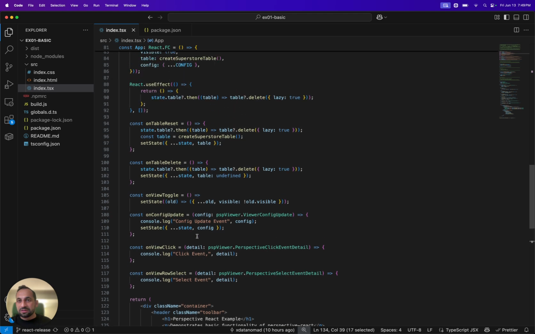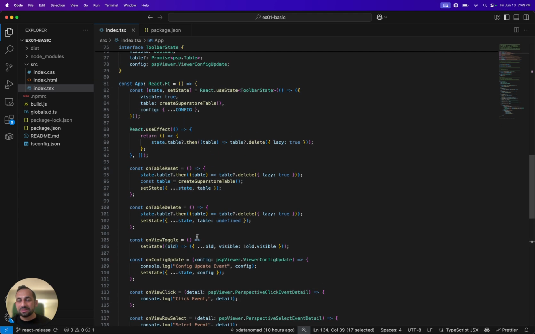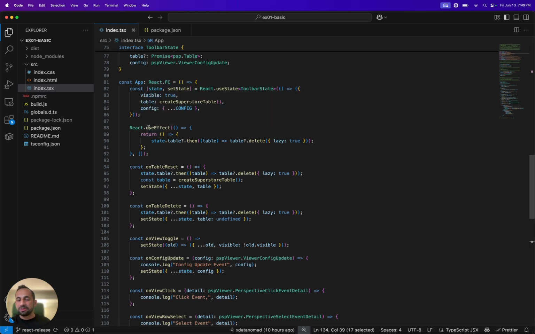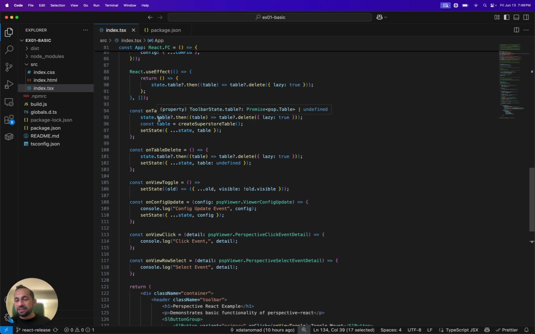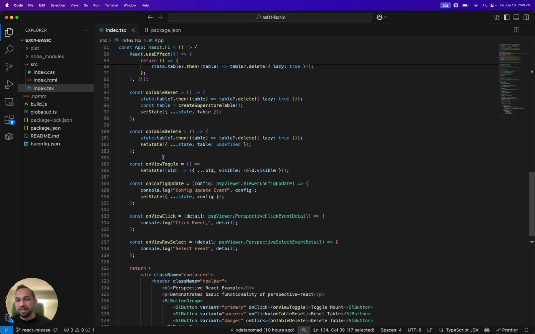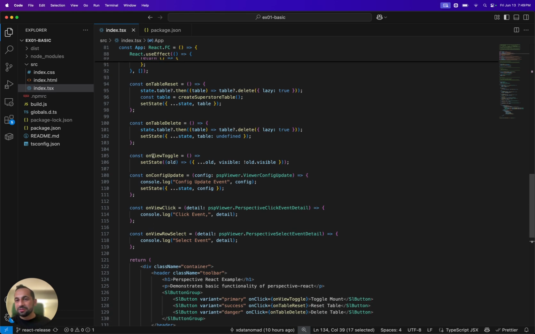So let's take a quick look at how this is plumbed up. You can see that I'm letting React manage the state of the table and the configuration, again, the viewer configuration. I also have a series of functions here that cleanly attach or detach the data table from the React component, as well as a method that handles the events captured by the viewer.